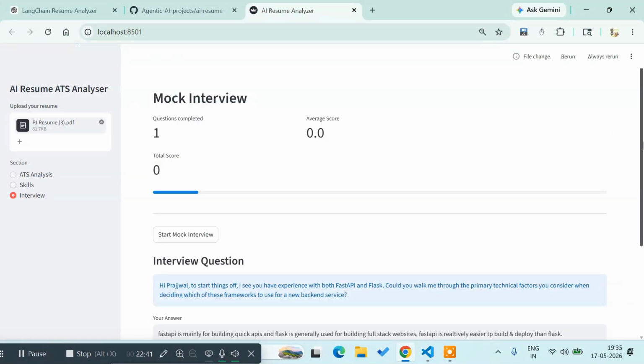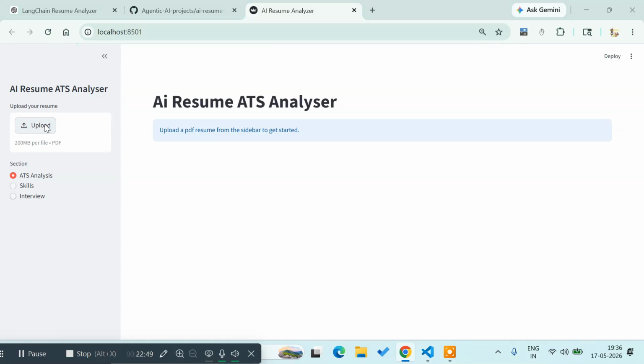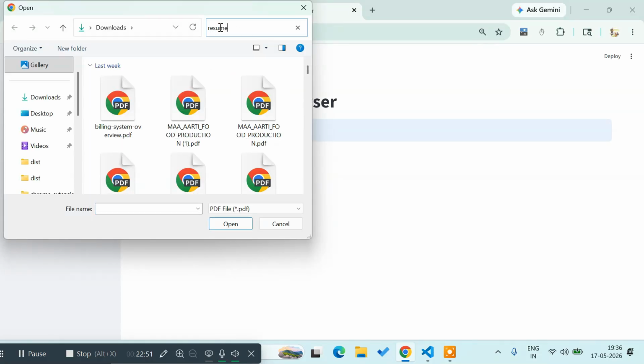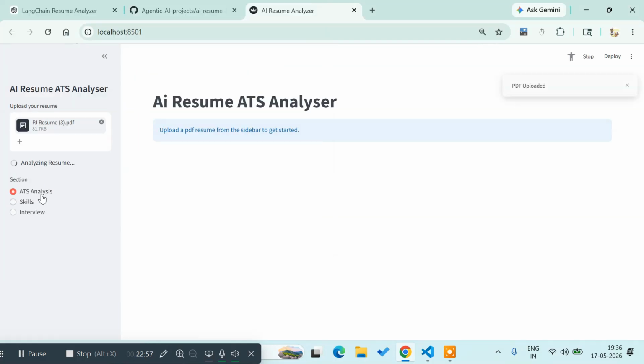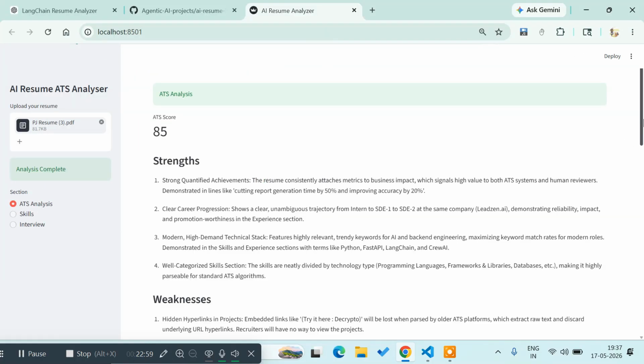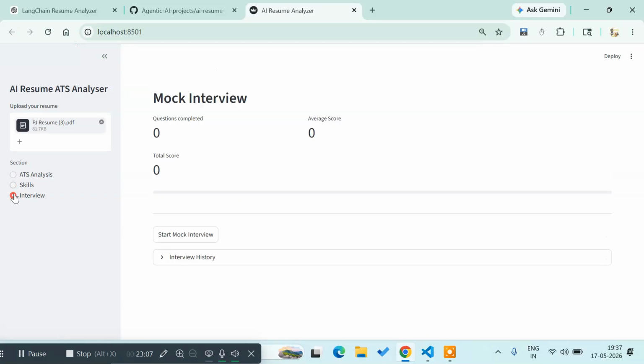Actually, I'll do okay. So here currently it's showing one question. Let us refresh this page, since we have already submitted. So I will upload my resume. I'm getting the skills. I'm getting the interview. So currently we have questions completed 0, average score 0, total score 0. Interview history is currently empty since we have not answered any questions. Let's start our mock interview.